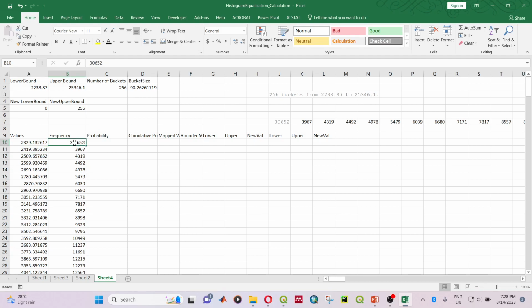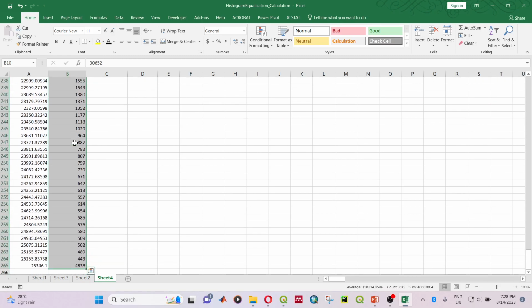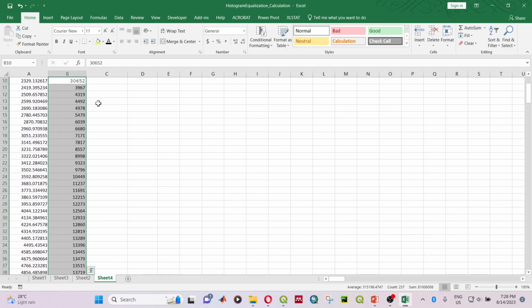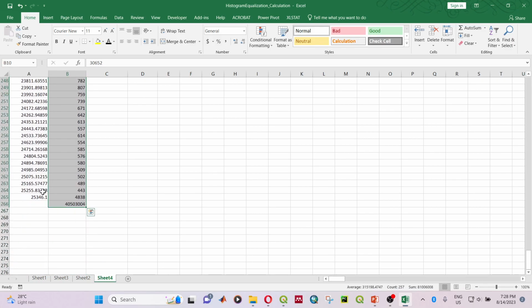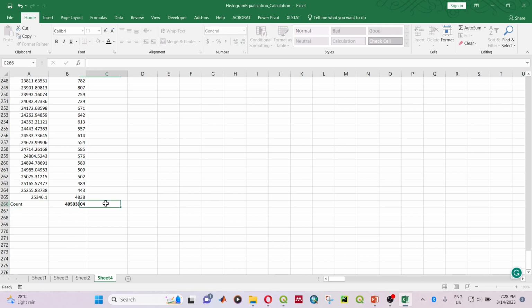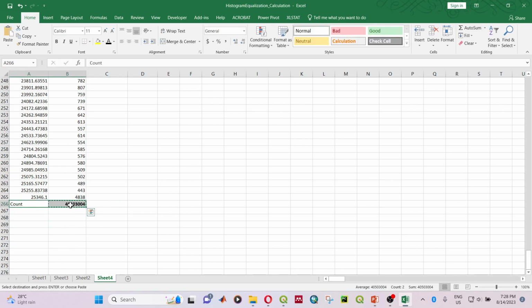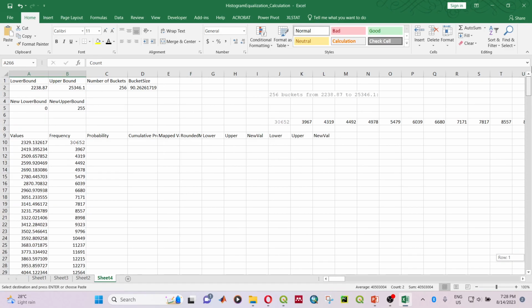Now we need to find the total number of pixels. So I am going to sum the frequency column. I am just going to give auto sum. So this many pixels are there. It is how much? 40 lakh pixels are there. So we are going to use this value. I'm going to copy it and take it to the top. So we have this much values.